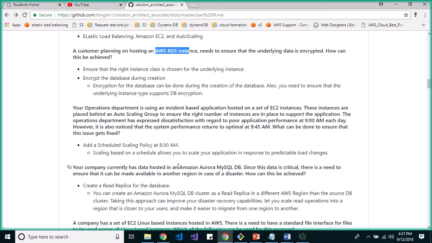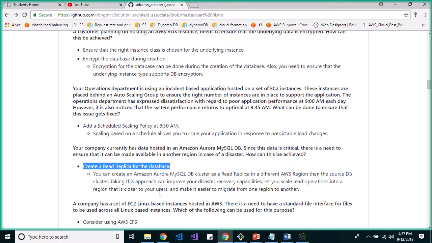So always notice, if you want a disaster recovery for Amazon Aurora MySQL database, you need to create a read replica for the database, right? If you want to create the Aurora MySQL database in another region in case of disaster, you need to create a read replica for the database.